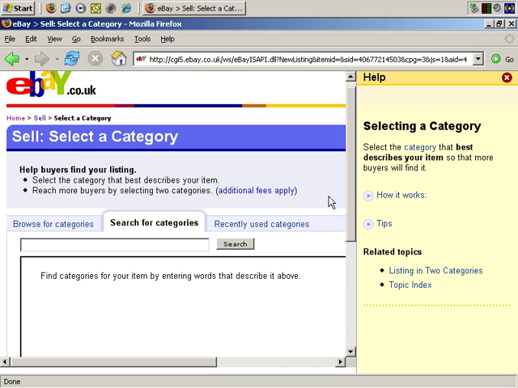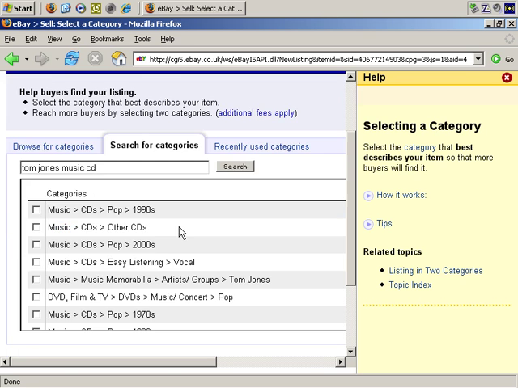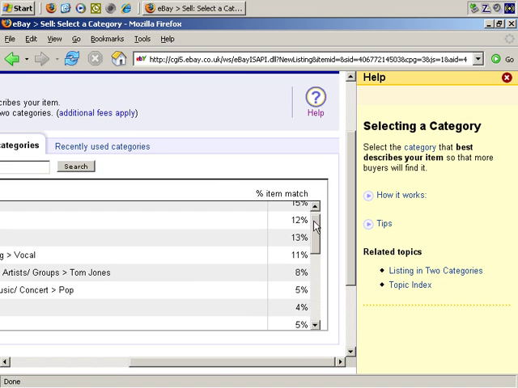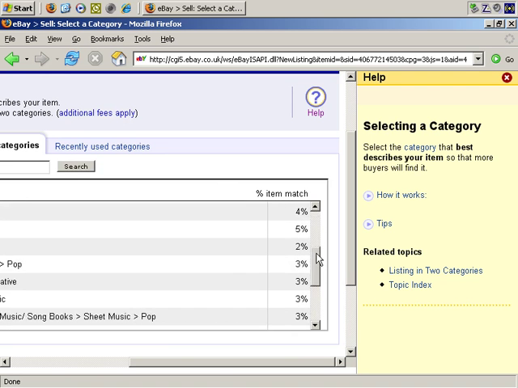Let's enter some relevant keywords. Let's say I'm going to sell a Tom Jones music CD. Let's try to keep things pretty specific and search. And as you can see, it's brought back a whole bunch of categories: Music, CDs, pop, 1990s, music CDs, other CDs. If you scroll over, the system gives you what it thinks are the most relevant.